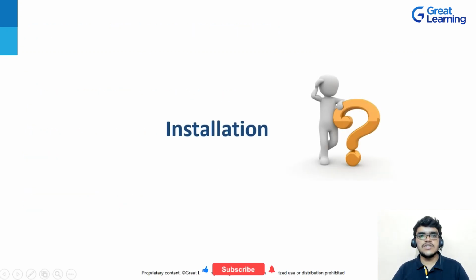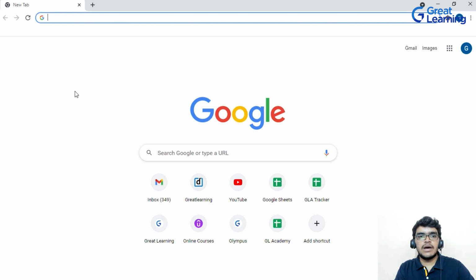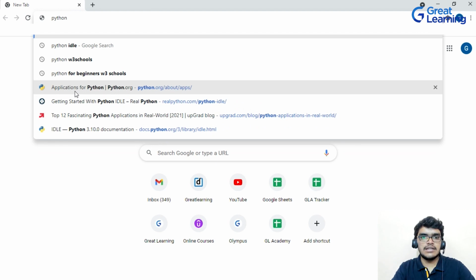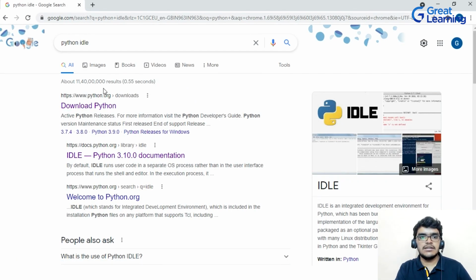So now let's see the installation of Python IDLE. For installation of Python IDLE, I will go on Google Chrome and simply write there Python IDLE. So this is my Google Chrome. I will write here Python IDLE. On clicking on this, you can see that the first website I'm getting here is www.python.org, and here I can see that Download Python is written.